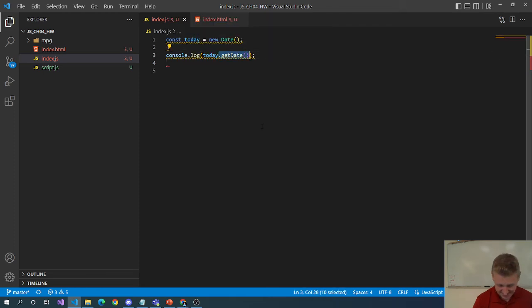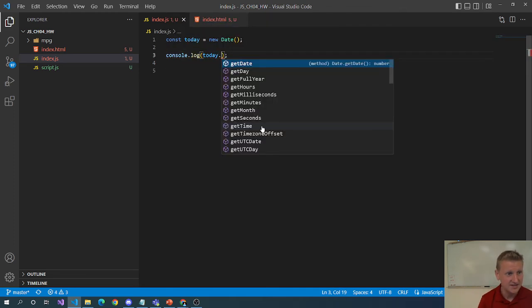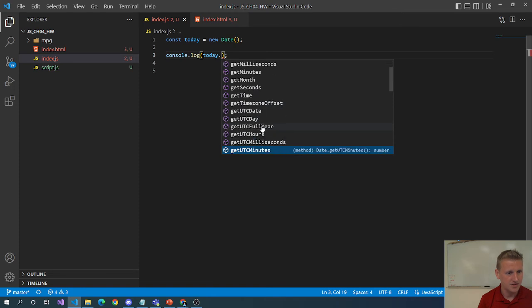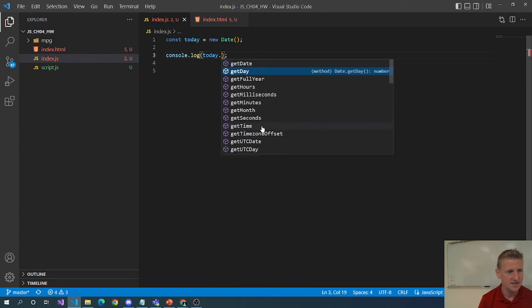getDate is the reason why we just got the number 30. If you want a little more information, of course, you can go through here and let's get, of course, getFullYear, getMonth, getSeconds, getTime.